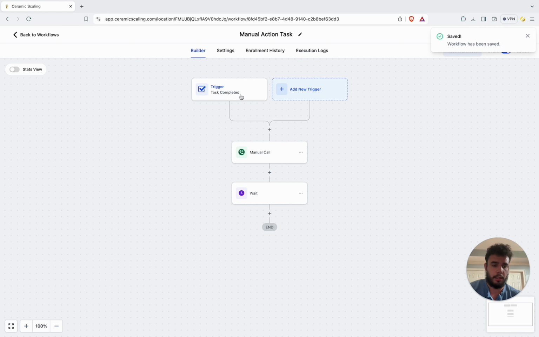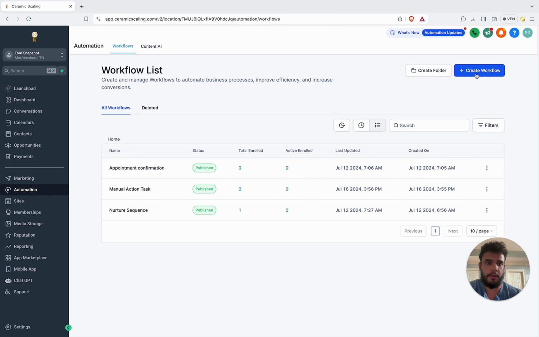So basically whenever you click the task is completed, a manual action to call that client will be given. So that is the first automation, very simply done.